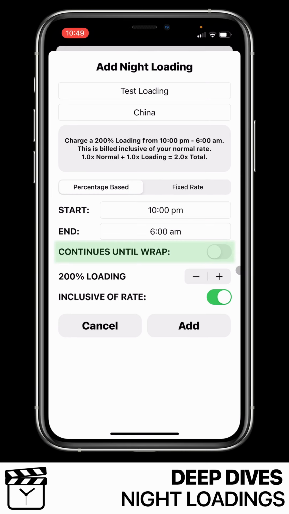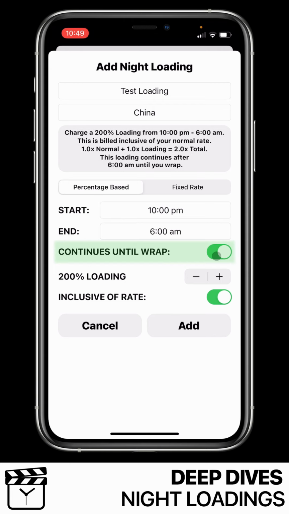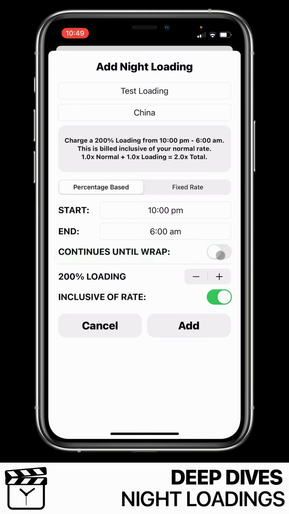If continues until wrap is toggled on, this means for any hours worked after 6 AM, a night loading will still be charged. Essentially, the night loading stays in effect until you wrap. If continues until wrap is toggled off, once 6 AM ticks over, the night loading will no longer be charged even if you are still working. Just your normal hourly rate will be billed for this time.